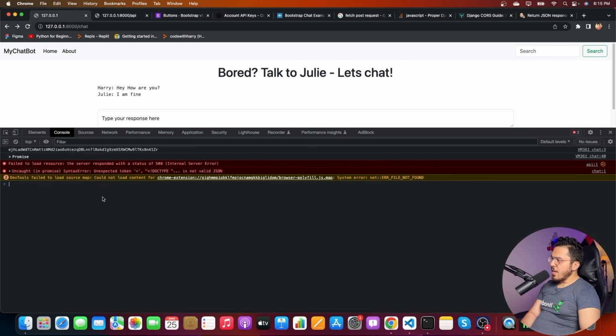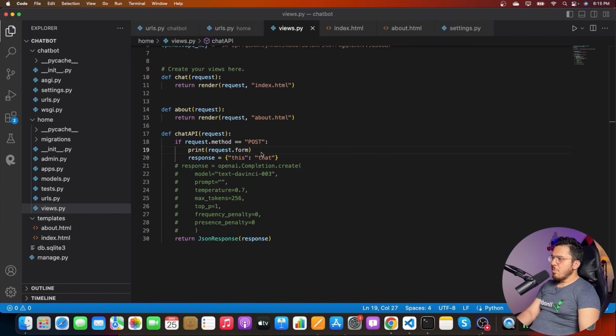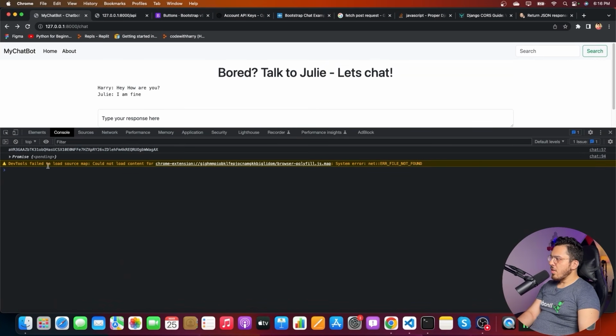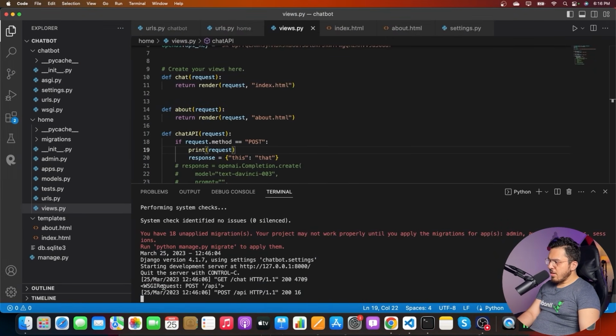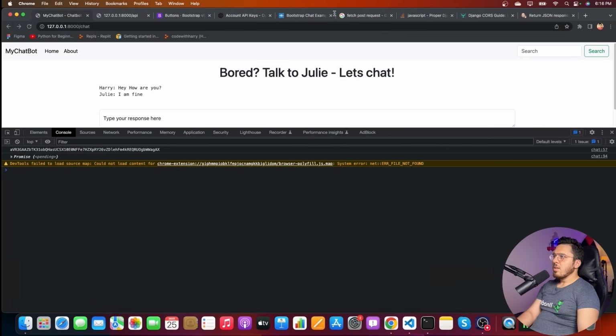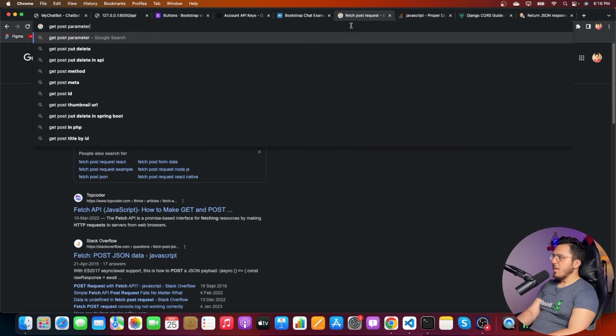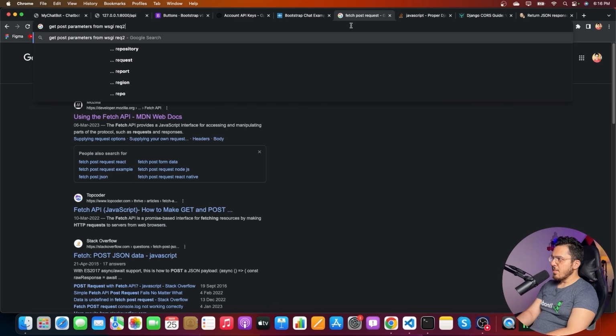Yes, I think I can say request.form. But let's not print anything. Let's simply print the request and see what is being printed on the console. Let me reload this. There is no error here whatsoever, and it says WSGIRequest. Now I'll say get post parameters from WSGIRequest.